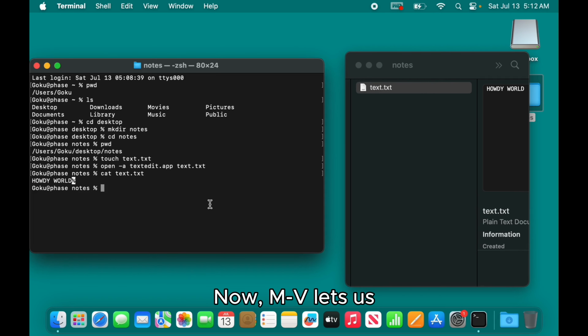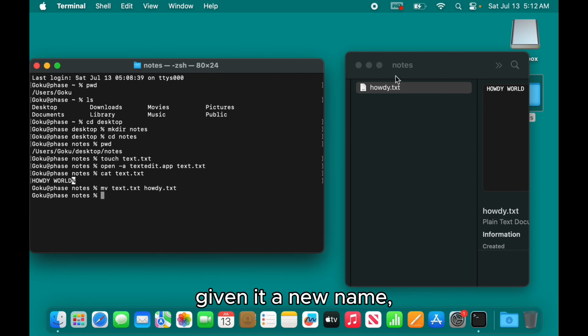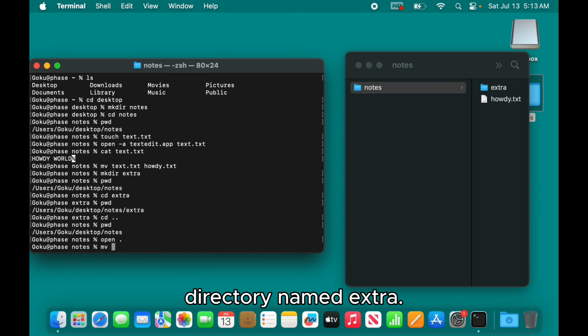Now, mv lets you rename a file quickly. mv text.txt howdy.txt. We've given it a new name, a new identity. Let's see how we can organize files from Terminal. mkdir extra creates a new directory named extra.